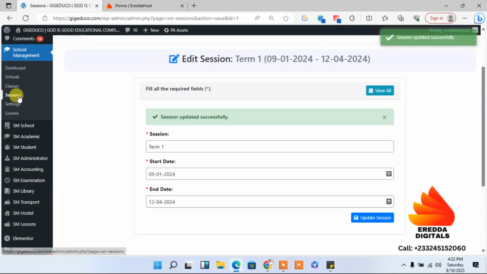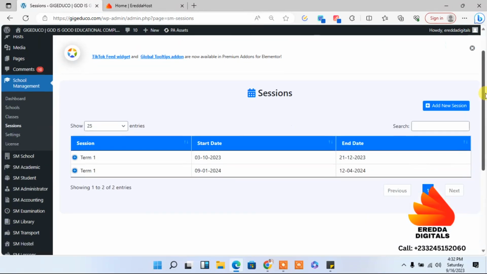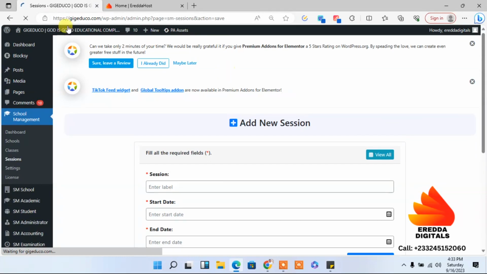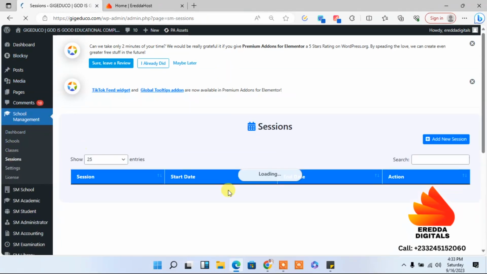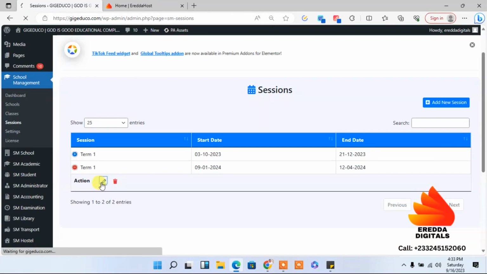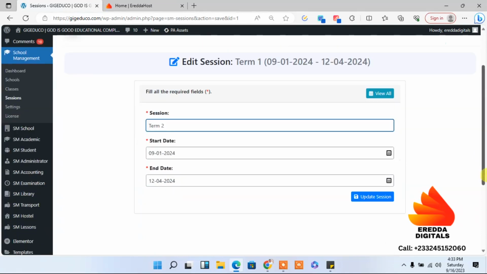So let me go to session again. So I've added first term and then the second term. Then let's add a third term. Let me go there again. I think I made a mistake in naming the terms. Okay, so this one will be term 1, term 2. Okay, so let's make this one term 2. And let me update it again.